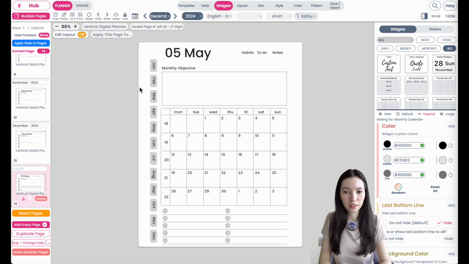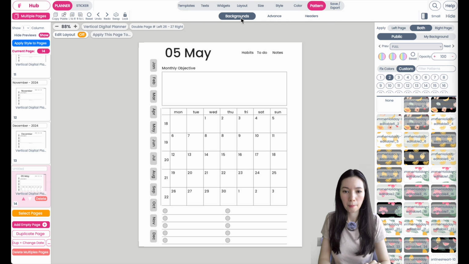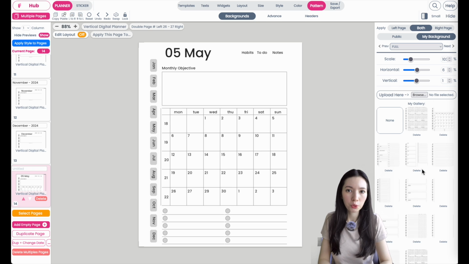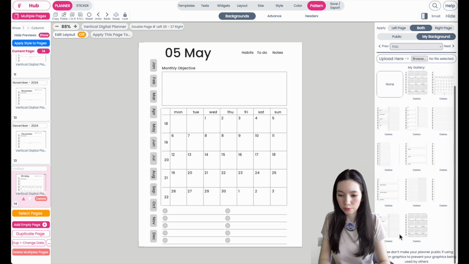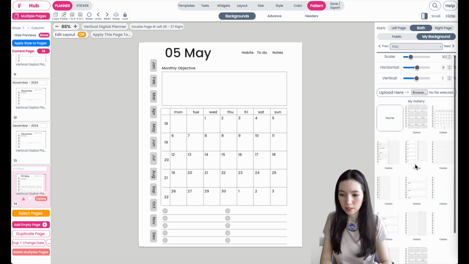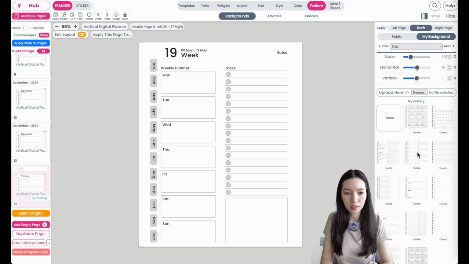Let's go to Planner, Pattern, Background, My Backgrounds. You want to import your weekly page. I have it right here. Then you want to click on it to import it. So mine is here. Click to import it. This is how mine looks like.